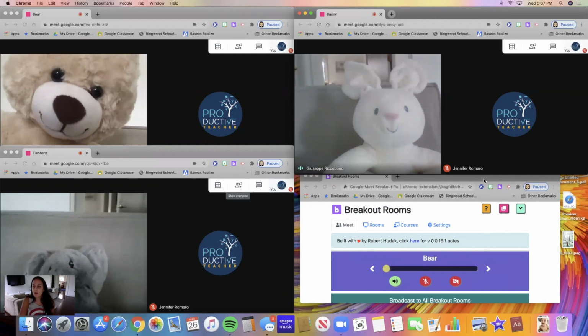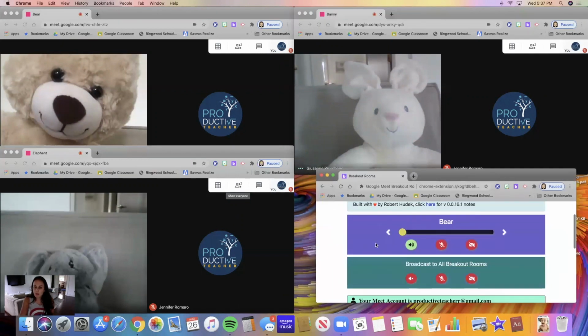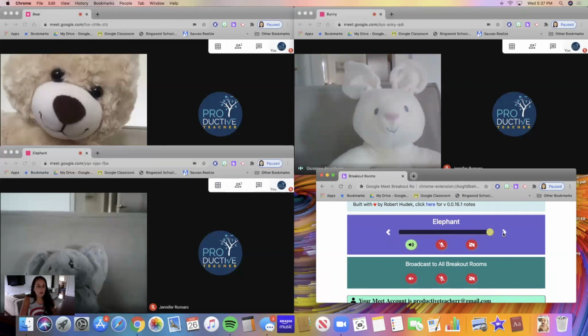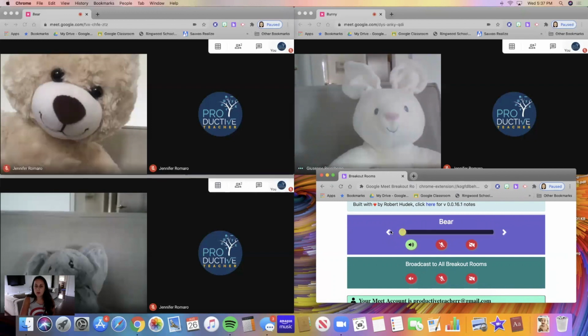Now, what's really cool is we have this lovely bar here that we can go from each room back and forth. So if I want to go into the bunny room, now I'm in the bunny room and I'm talking in the bunny room, and I can control their microphones and video. If I want to go into the elephant's room over here, I have the same power. So you can easily go in and out of each group.